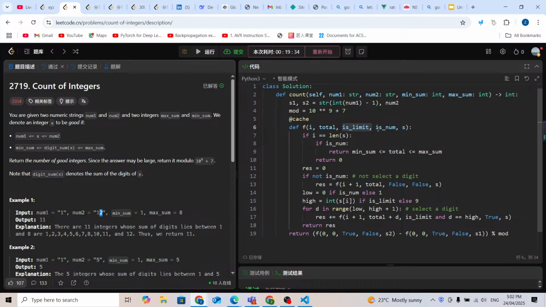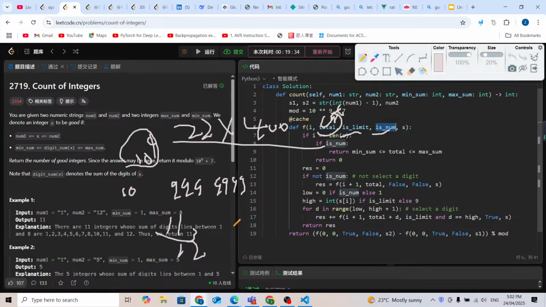And num is just to check the previous number. Because this is a 2-digit number, 12, for the previous one, it can be empty, nothing, and then from 0 to 9 is possible, or it can be a 1, and after that it can be 0, 1, and 2. So this is num. It checks the previous state of the number. If it has a number, then num is true. If it has no number, it is empty, then num is false.